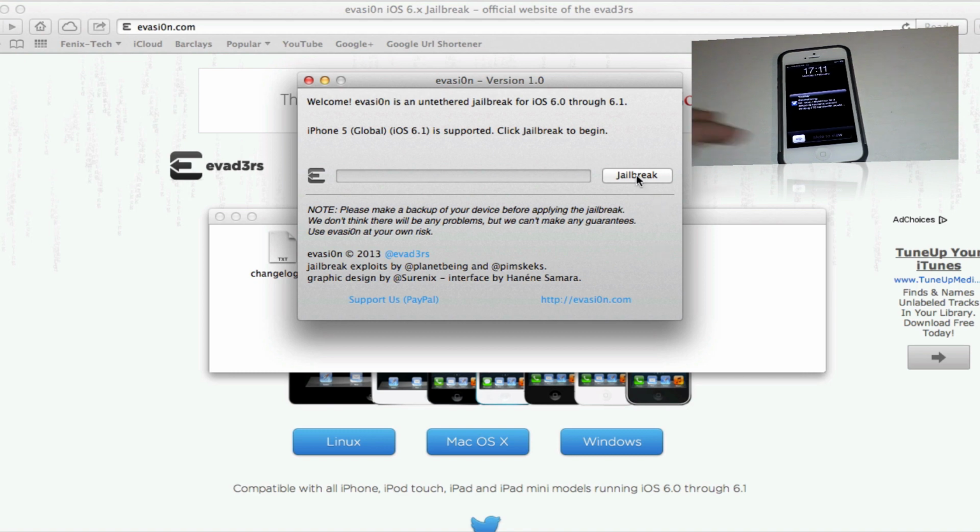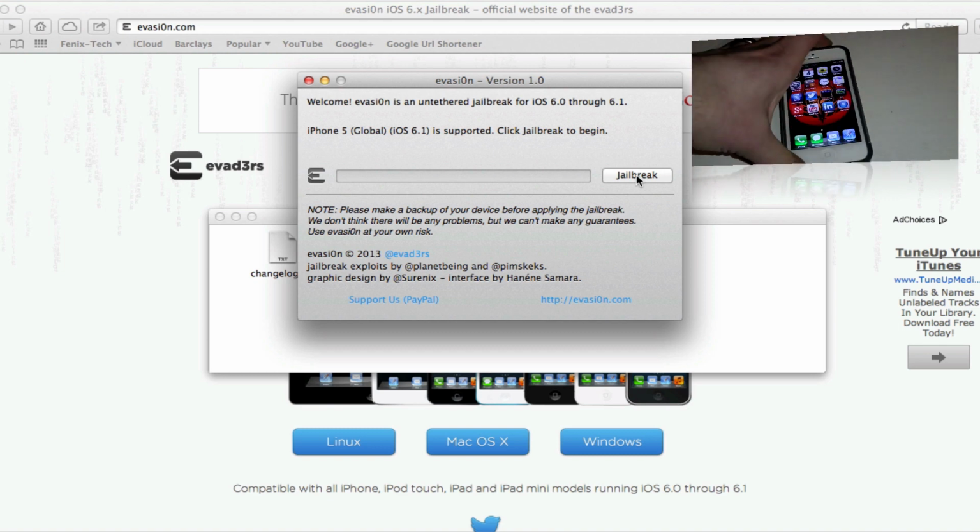Then we just click jailbreak, and we'll see what happens. We'll let this run and see how we get on here. Very, very simple tool. You just click jailbreak, and at the moment it's retrieving information from the device to generate the jailbreak data. Let's hope this all works well.